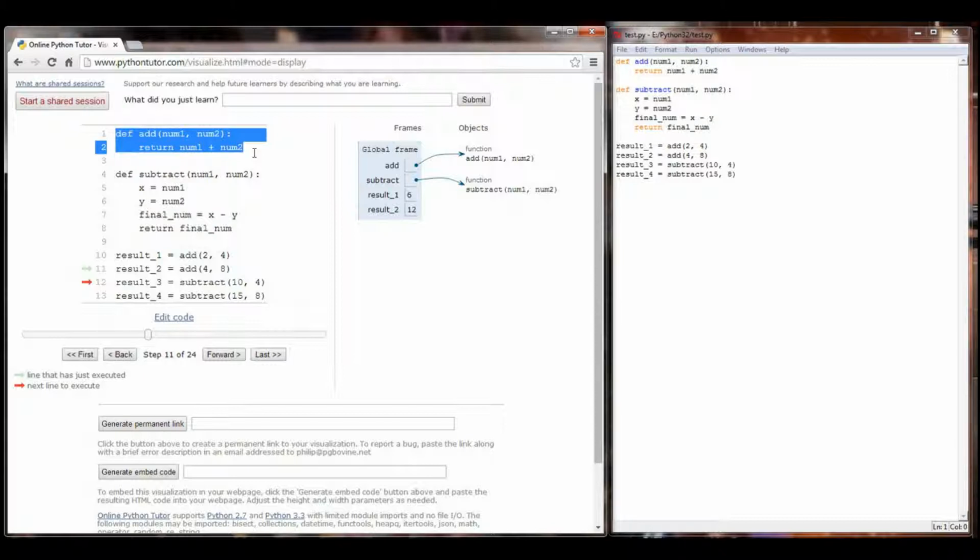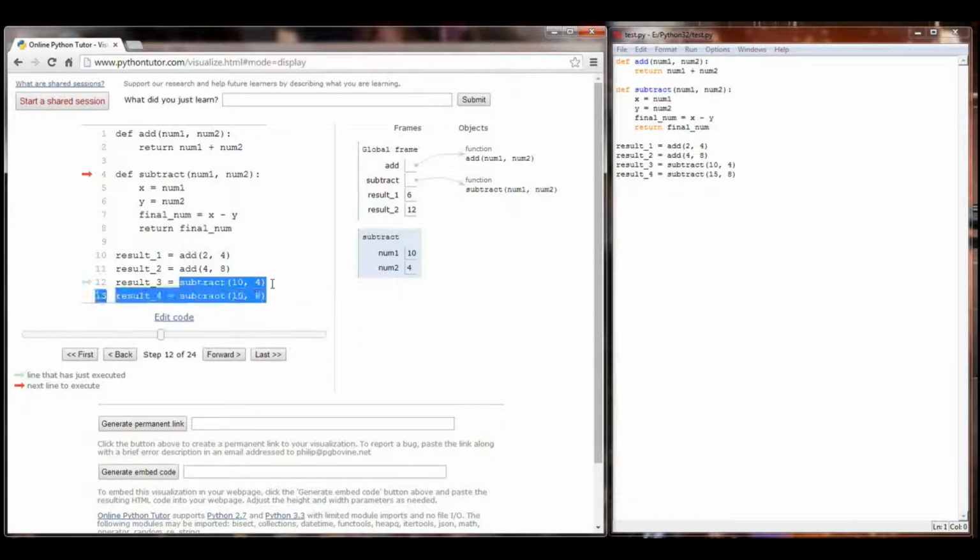When we step through the subtract function, it's going to be a little bit more complicated, but it's going to start out just the same. Python is instructed here to access the subtract function, which it knows exists. We can see it here in the global stack. So it pops back up here to where we define the function, and it says, okay, num1 equals 10 and num2 equals 4 because those are the arguments I was provided.